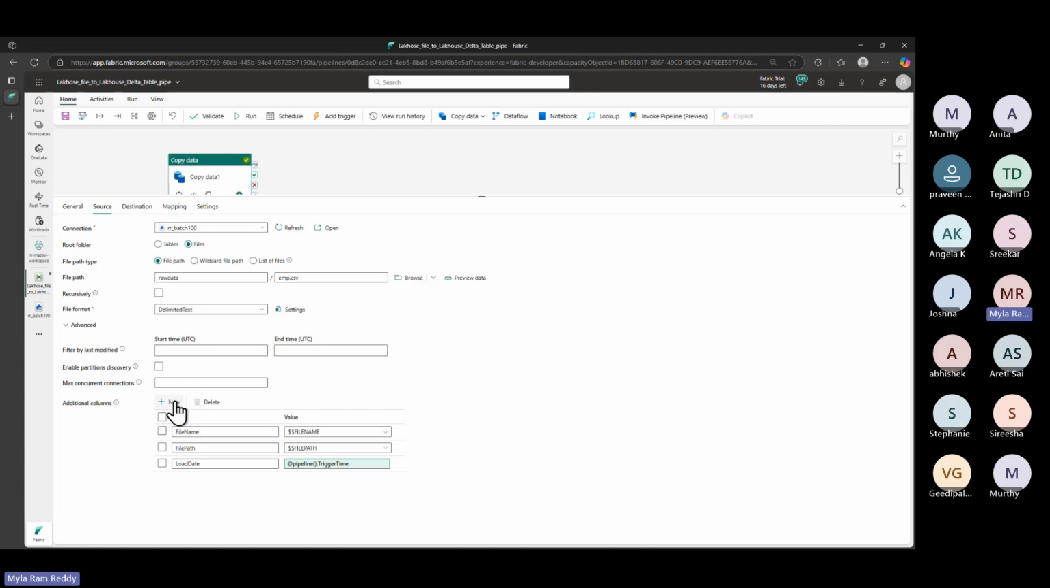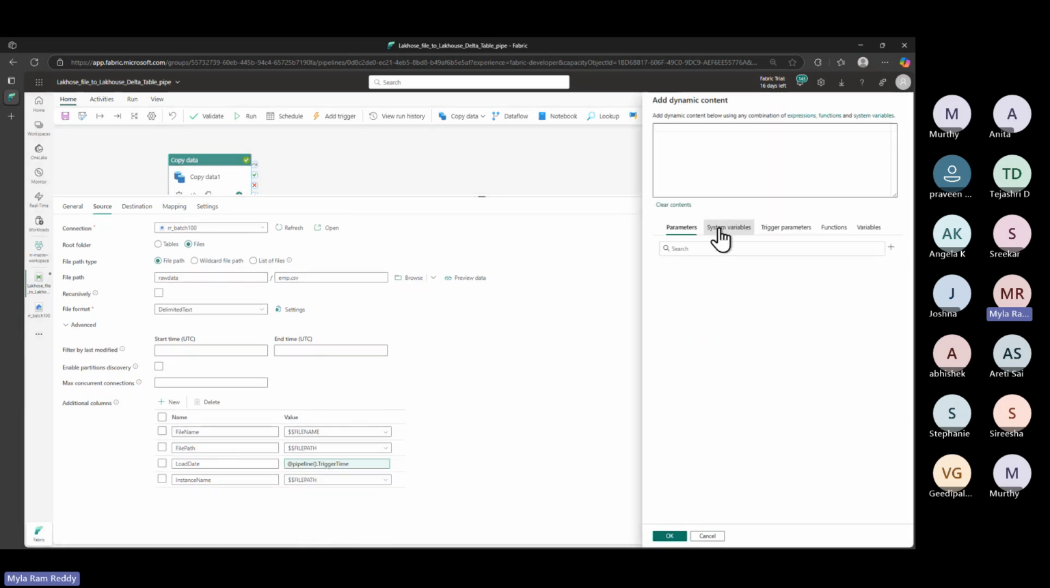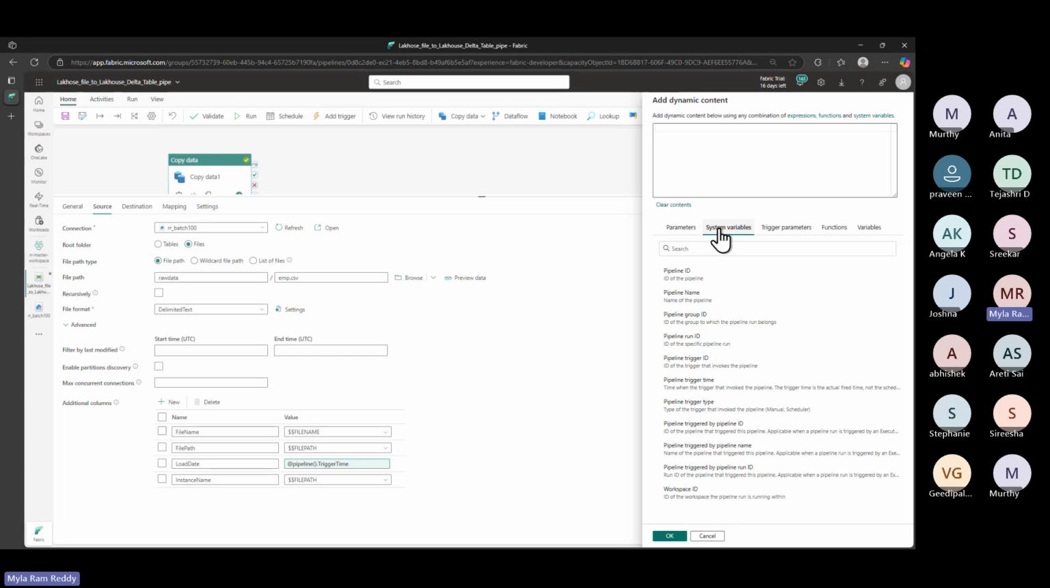Now I also want the instance name, using what instance you loaded. Tomorrow you may have multiple instances, and I want to know which instance you loaded with. Then you can go to the system variables. There we have it. What is this? Using what workspace ID we triggered this.